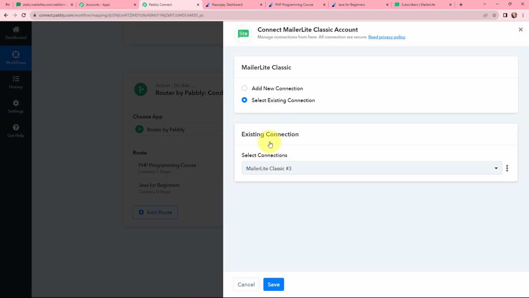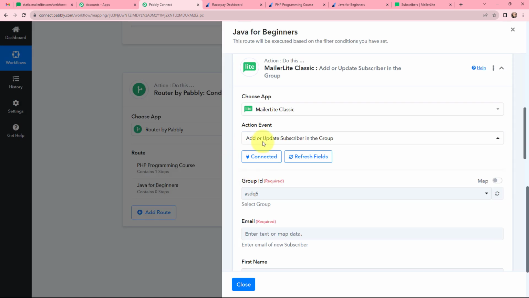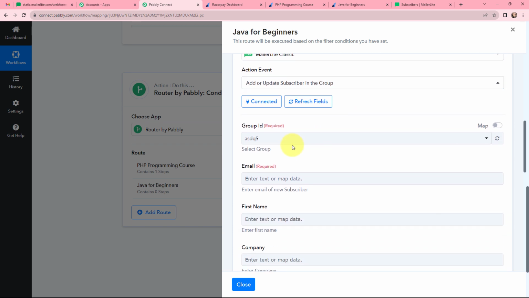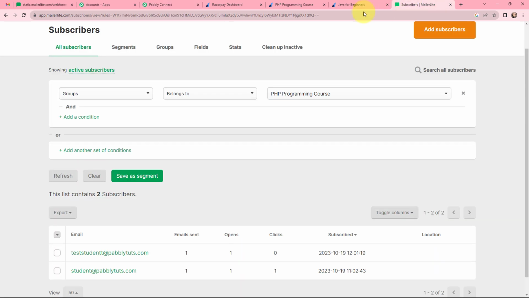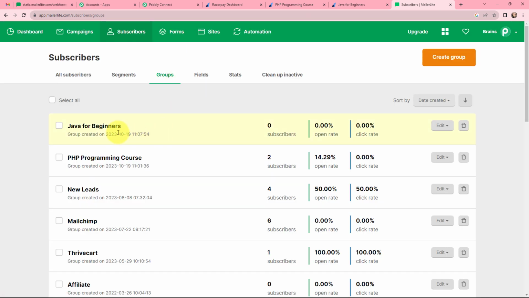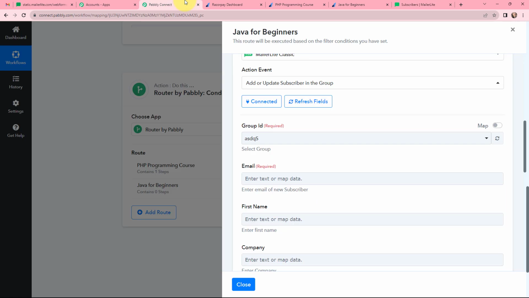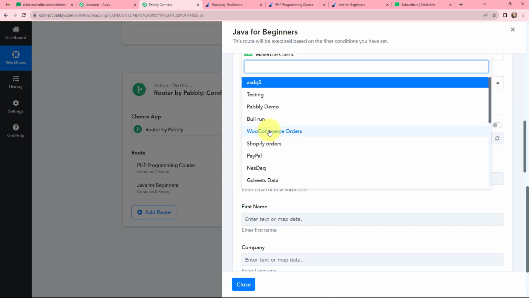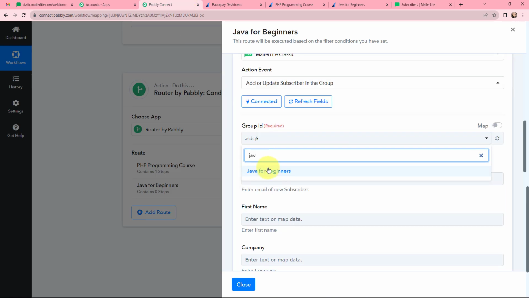So here as I've already used MailerLite Classic in one of the steps in this automation. So here I'm going with the existing connection. So here as I've selected my existing connection and MailerLite Classic is once again connected with Pabbly Connect. So moving to group ID. So as over here I want to add this subscriber in the group named as Java for beginners. So over here in Pabbly Connect I'm going to select the group as Java for beginners and here it is.